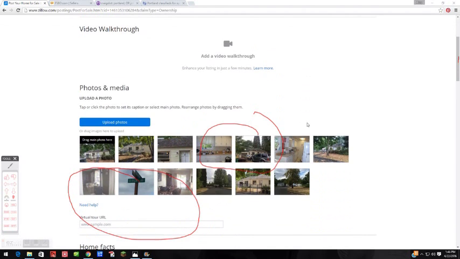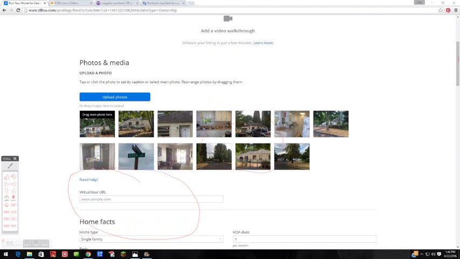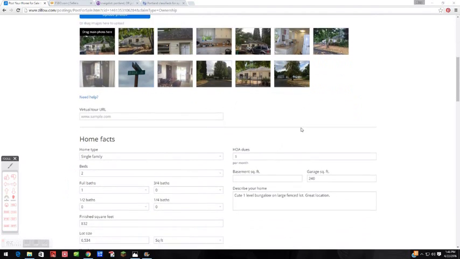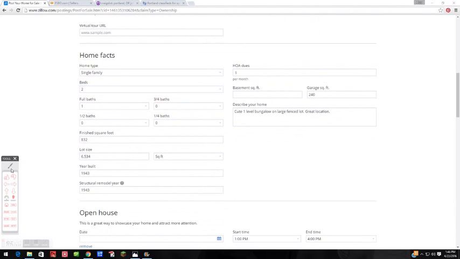Right here, you can type in a virtual URL. So if you have a website that has some video, you can put that URL there with an embedded link, such as from YouTube, etc. Right here, you have home facts, which we've talked about.